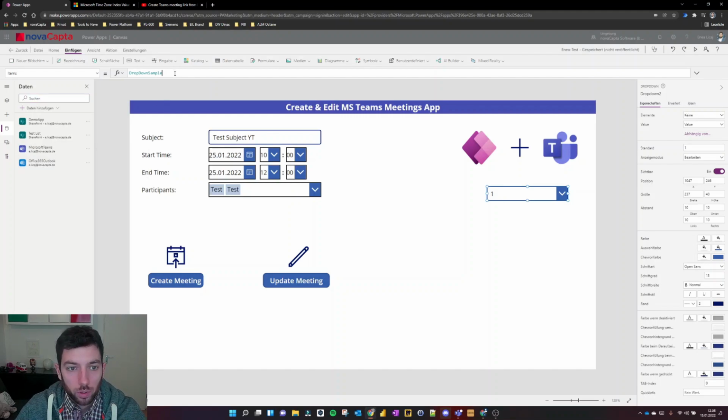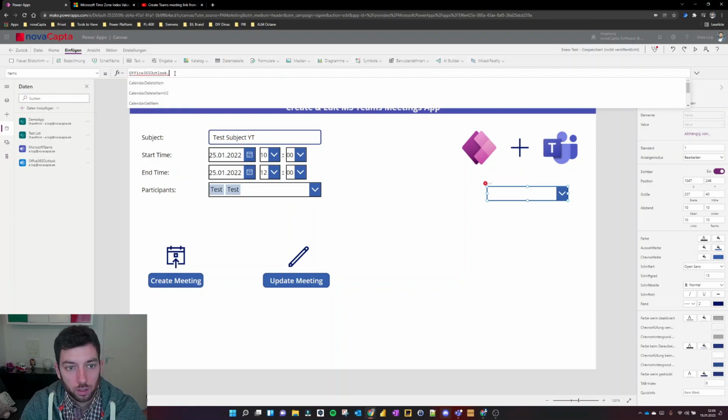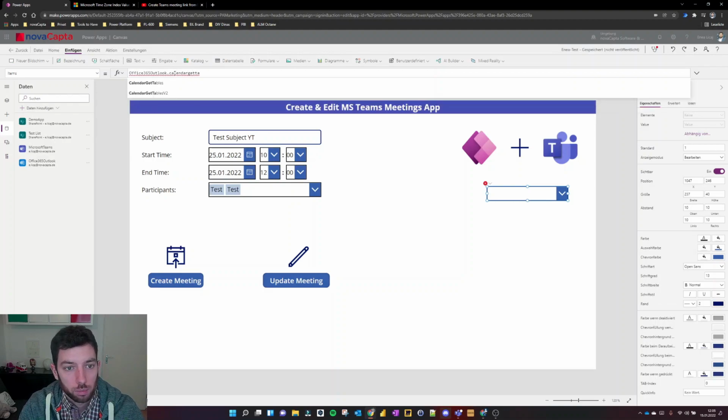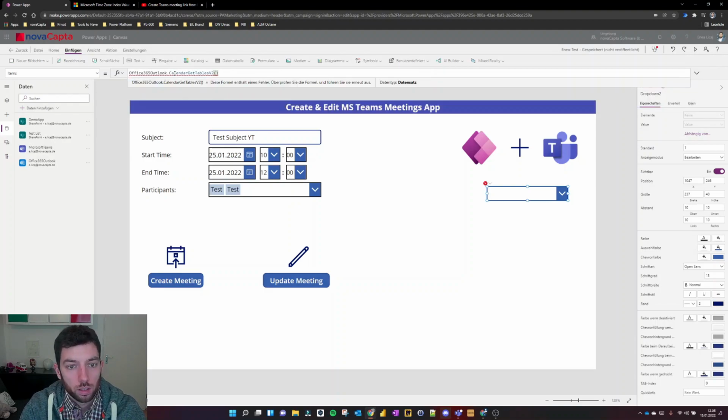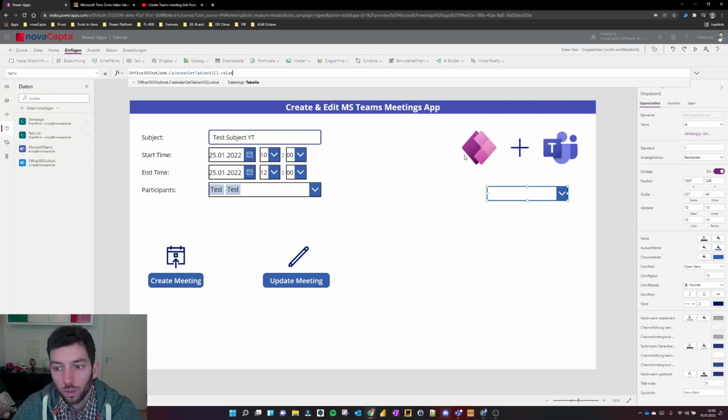So I want here my dropdown to have the Office 365 Outlook, and I want here to have the calendar get tables, close that, value. And if I open that, it's empty. Why it's empty? Probably because it's displaying the wrong items.